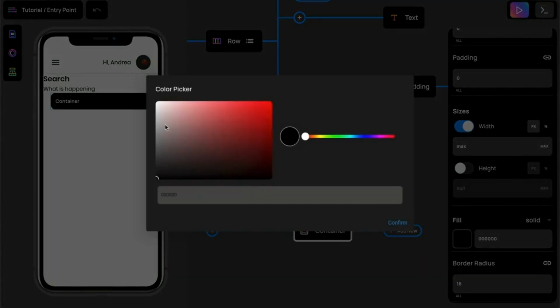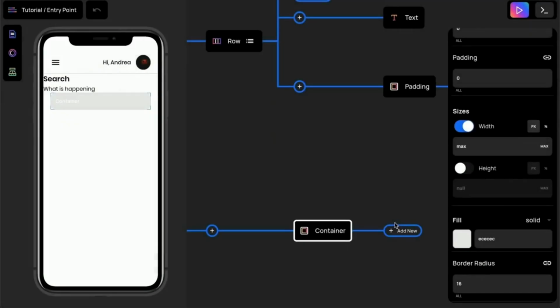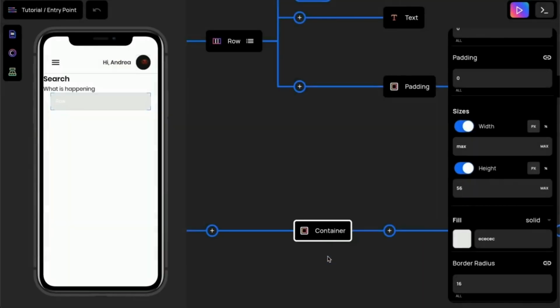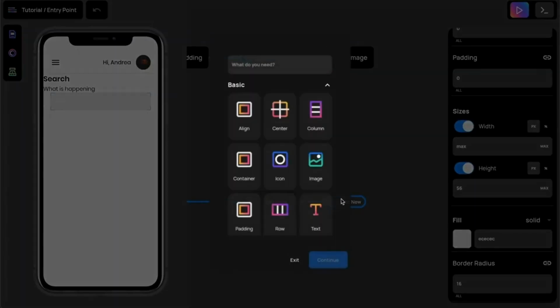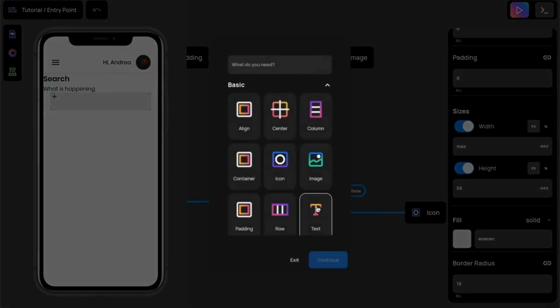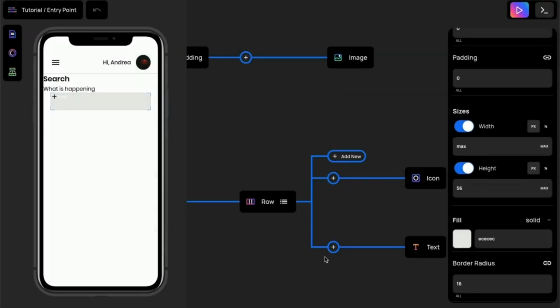Let's change the color by clicking on Fill and, for example, choose a very light gray. First, let's enable the height and set it at, say, 56 pixels. Let's then add a row within the container and an icon within the search text. So, let's place an icon for the search bar and a text to insert the search text.